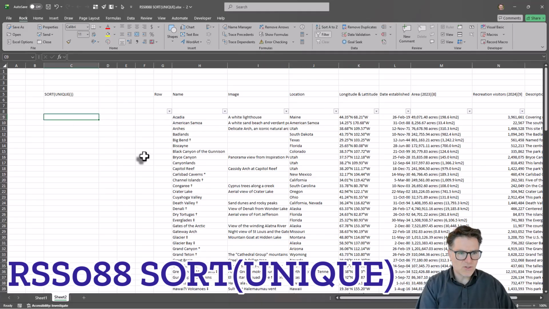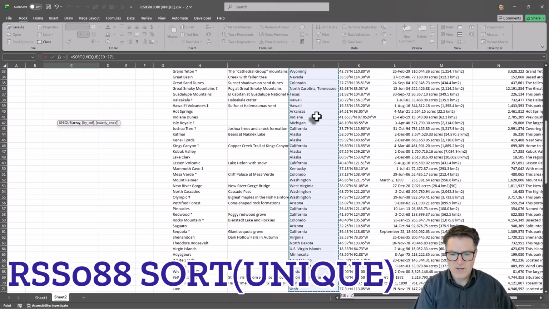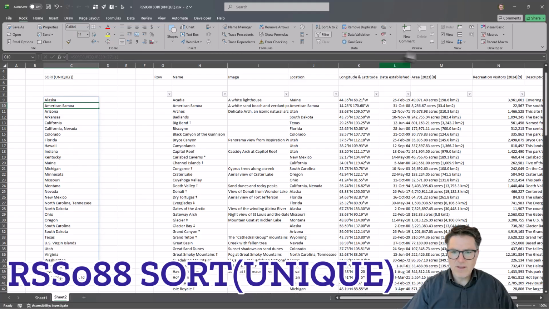I'm going to use the sort and unique functions together here. So if I say equals sort and unique, and then I'm going to grab this array, which is the states, and it also includes territories. If I take that and hit enter, this has grabbed the whole list, removed duplicates so that it's unique, and then it's also sorted it. This is very handy. We've got a couple of problems here.